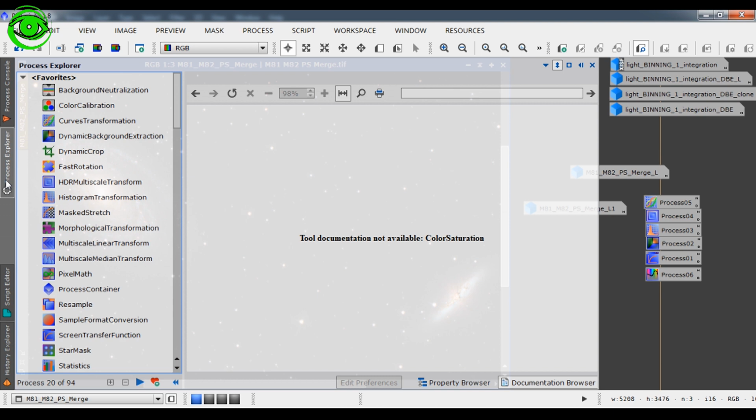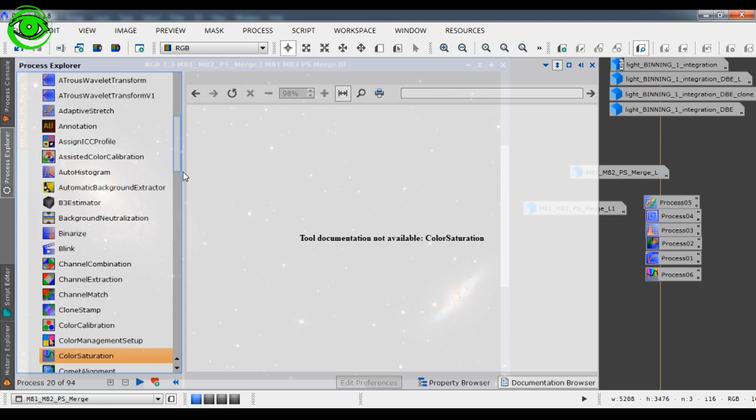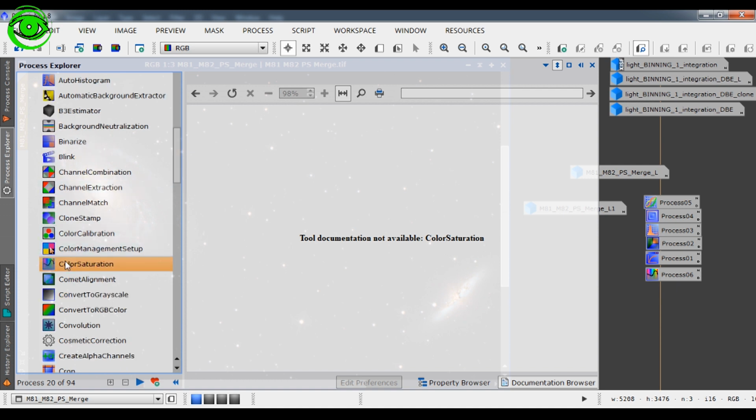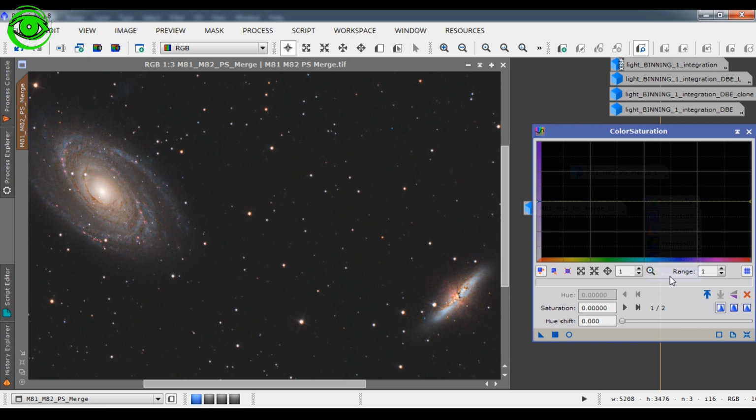And so we'll go to Process Explorer, drop down all the way to color saturation, which I have already opened over here, so I'll double click and have this open. Now what I want to do is increase the pink tones here in our nebula that are in this galaxy, in our hydrogen alpha.